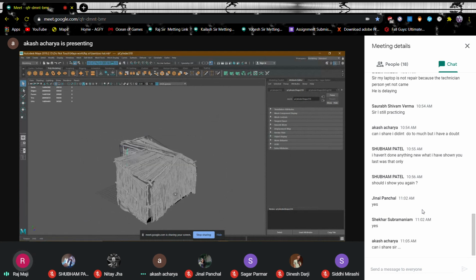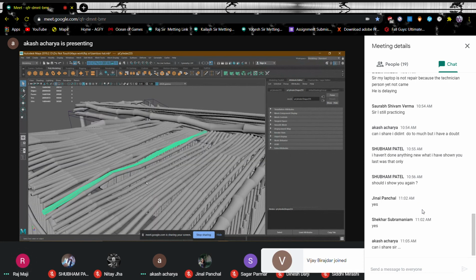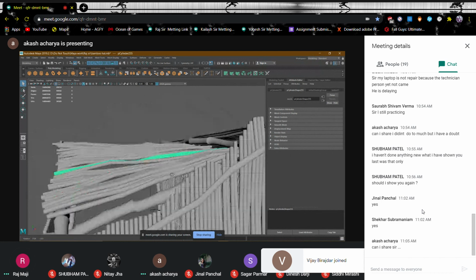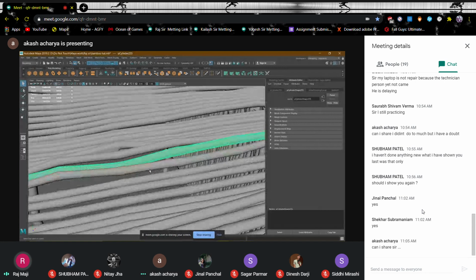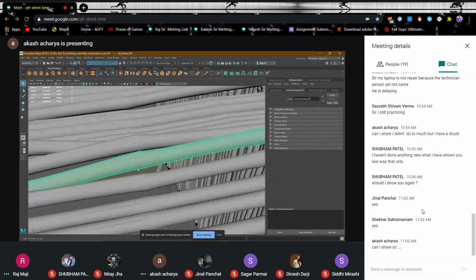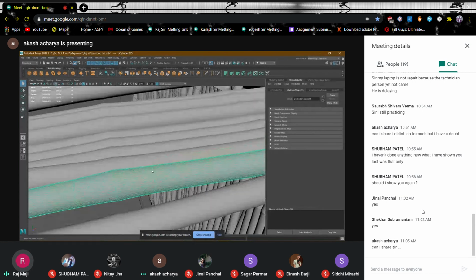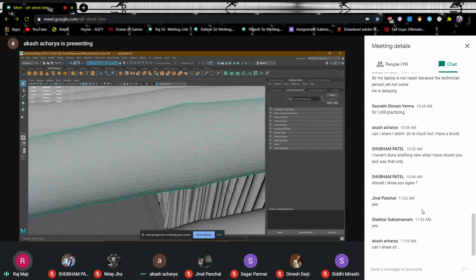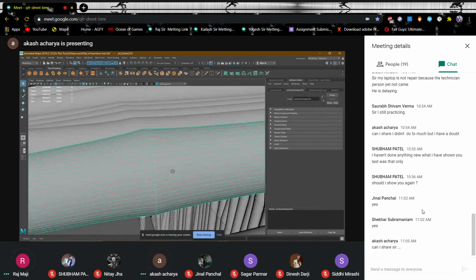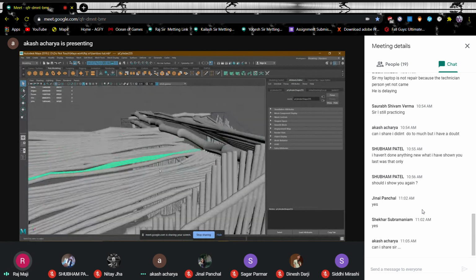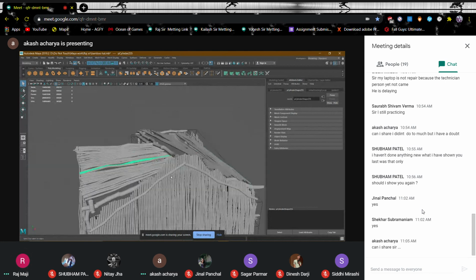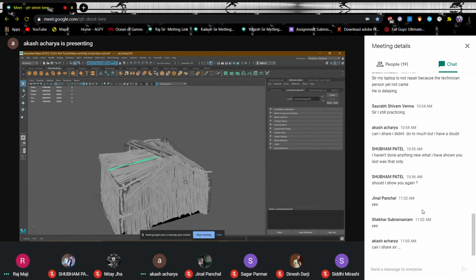Just select any of those bamboos. Just select any and go close. Go close. More close. I want to see the mesh. Okay, Akash, got your point. I will just discuss this. You will come to know why the file size is too heavy.